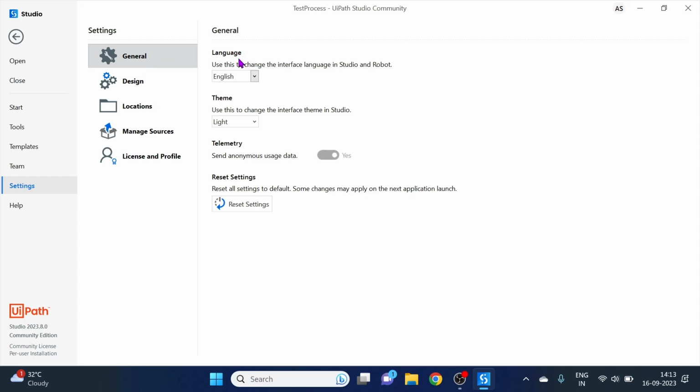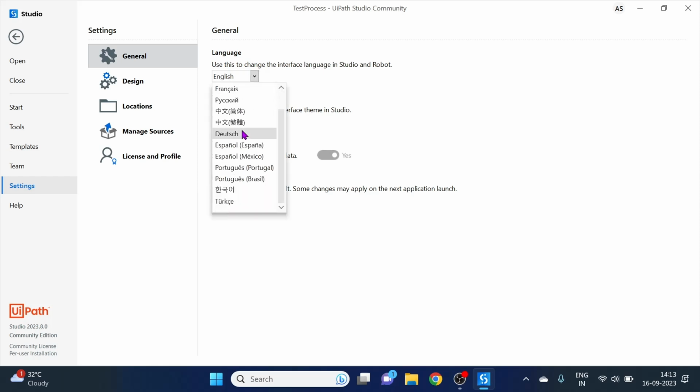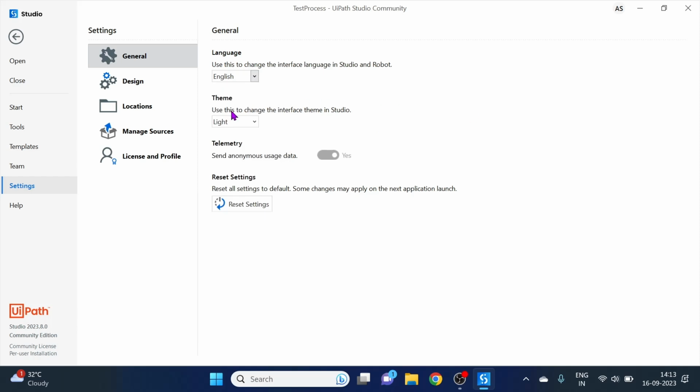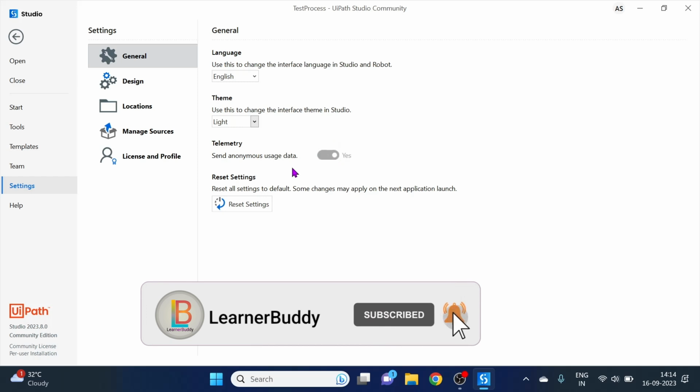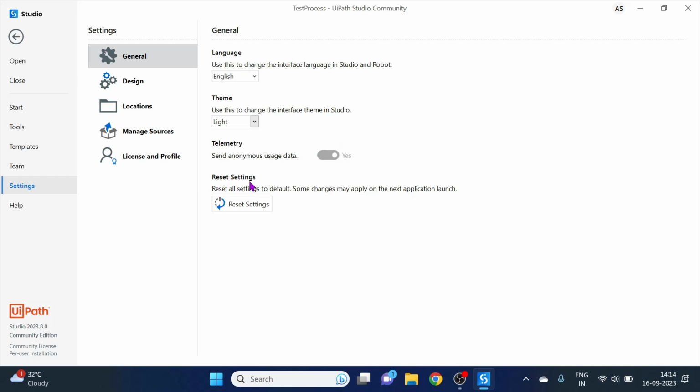Here you will have some general settings, like what your preferred language would be. I have selected English, and you can choose from the drop down. The second one is theme, where you can select light or dark. The third one is telemetry. It is useful if you want to send anonymous usage statistics to UiPath. If you want to reset all the previously applied settings, you need to click on the reset settings option. It will reset all of your previously applied settings.